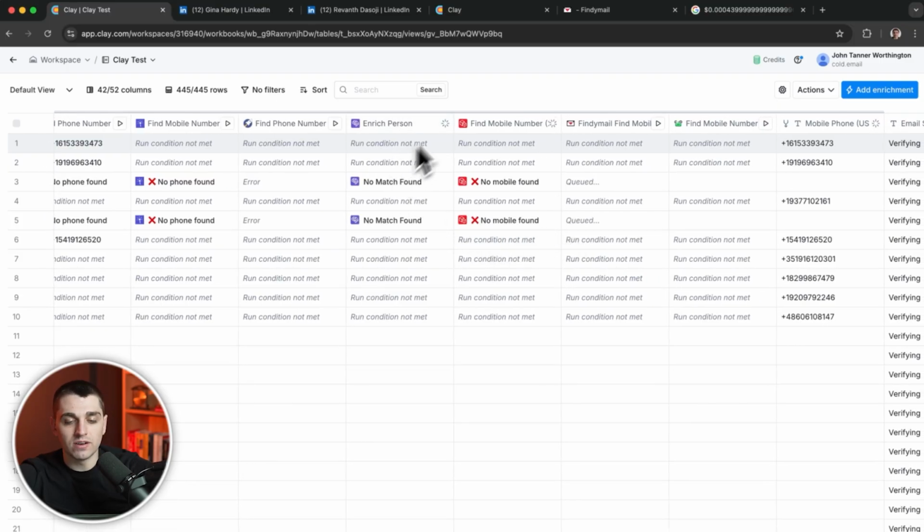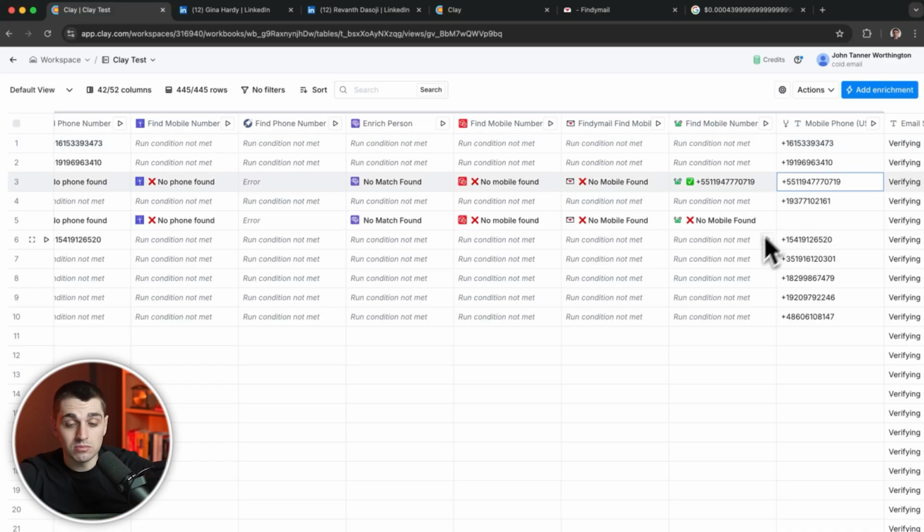So no match found, no mobile found. It's going on to the next one, the next one, the next one. So we're getting really, really comprehensive data scraping, and that's the power of Clay, right? You can plug in with hundreds of different data sources natively. And so we got one more. So we got 9 out of 10 mobile phone numbers. So that's really, really good. And these are going to have a way better connection rate than any other singular data source because you're relying on multiple different data sources to get your data.